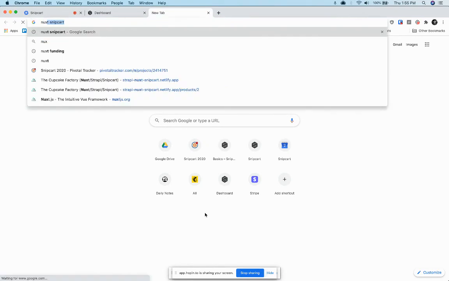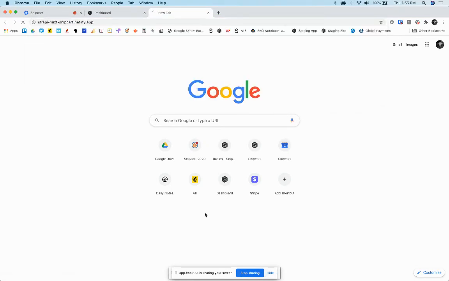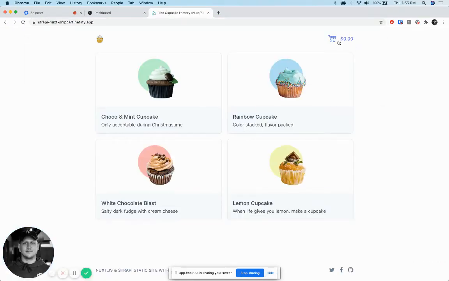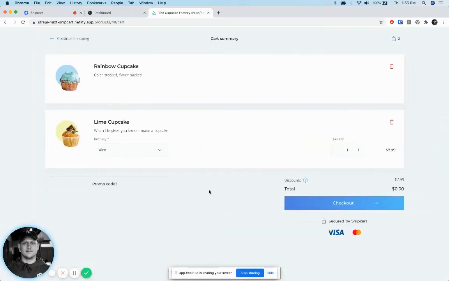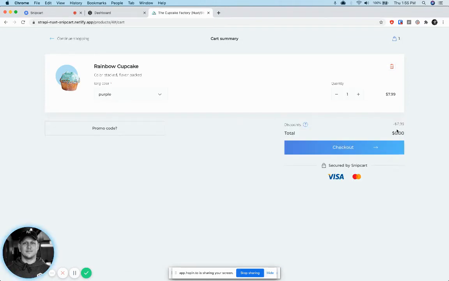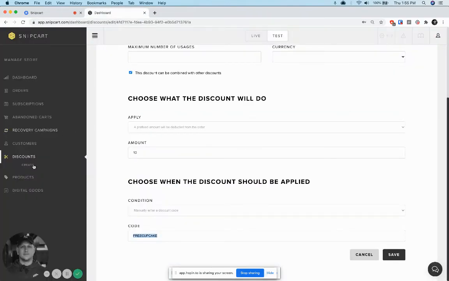So if I go over here, same thing as last time will happen. So I'll start a cart, add that to cart, and I had already added the discount so you can see it here, but that's basically you'd enter that here, apply, and then it's free cupcake. You see the amount that has been discounted.